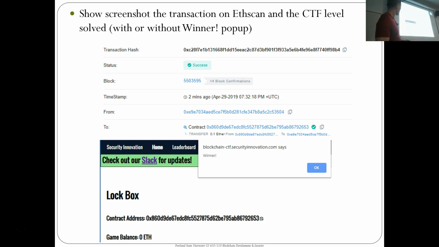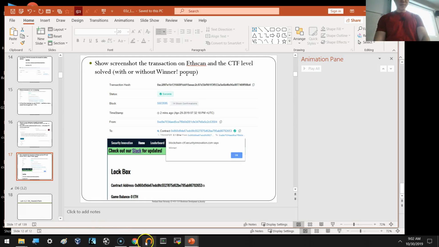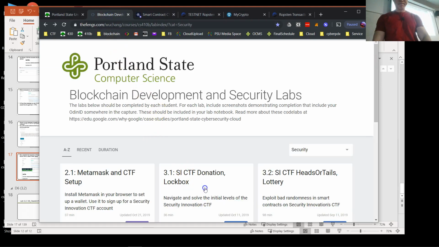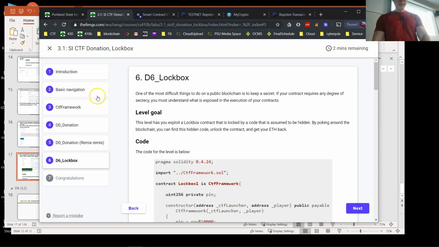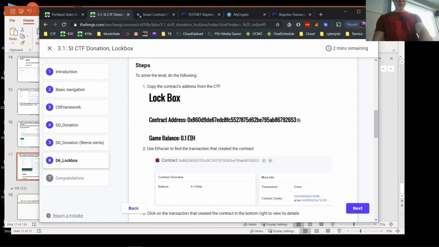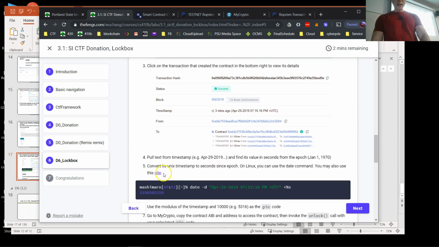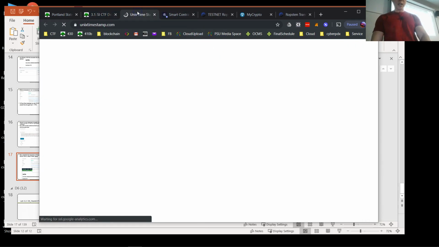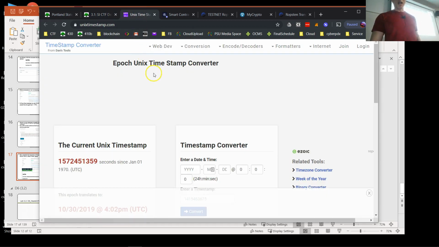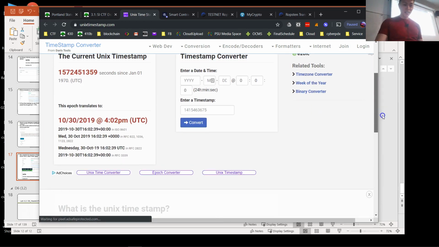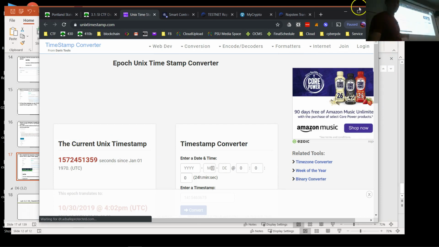There is a link if you don't want to use date on your Linux machine. I think if you go through the lab walkthrough, there's a link to, yeah, everybody's got a site that does something. So this thing will take your timestamp, unixtimestamp.com, and then you can enter your timestamp in. Yeah, so you can do either one. Will work.